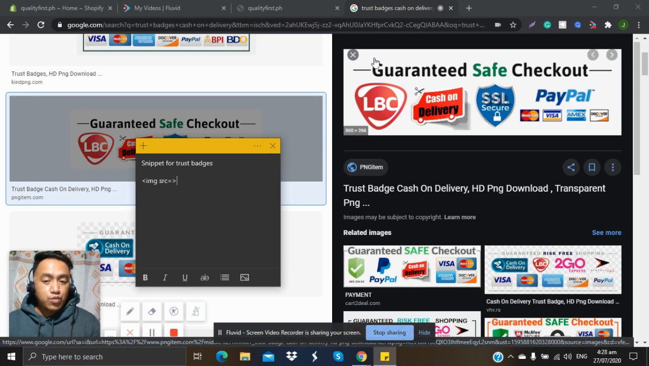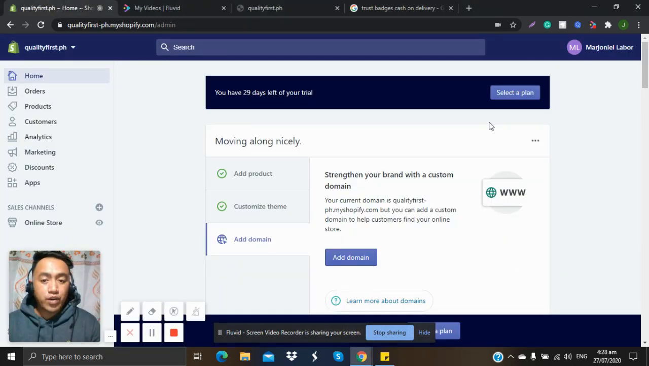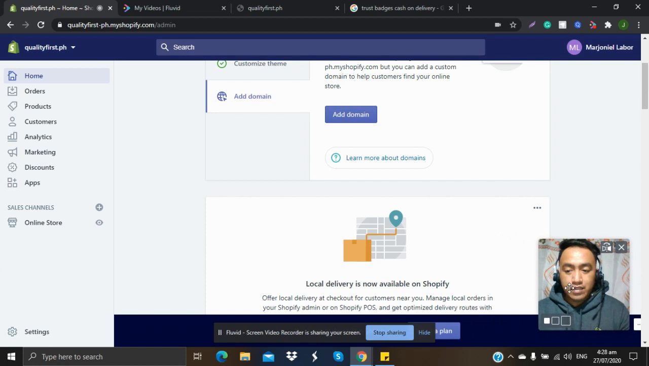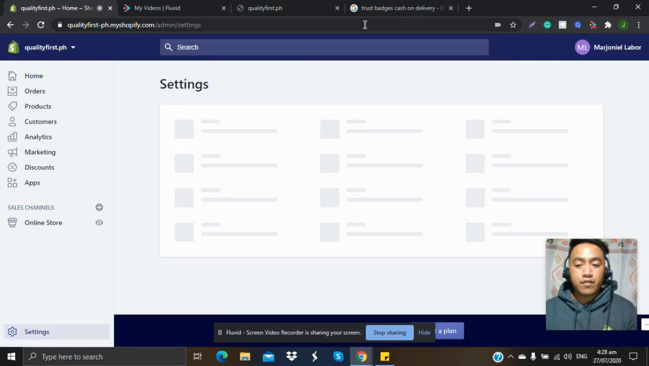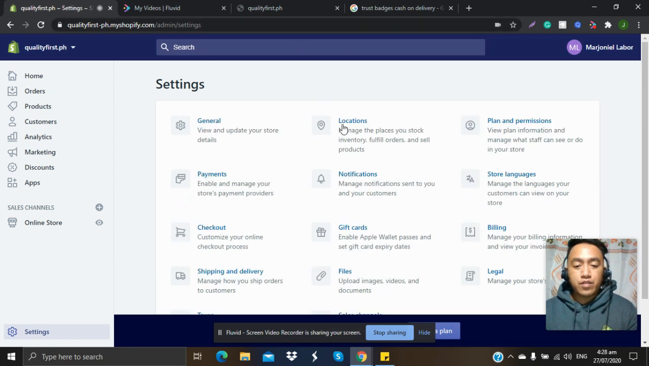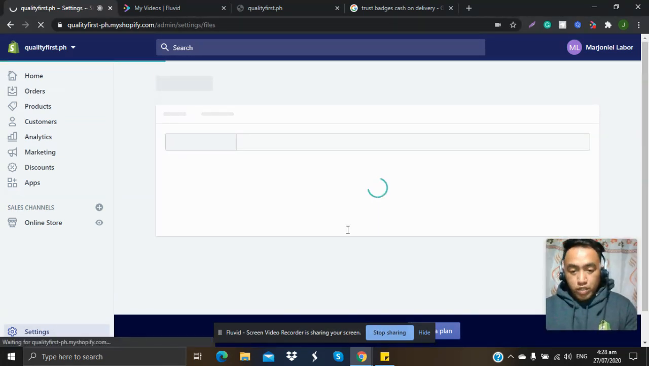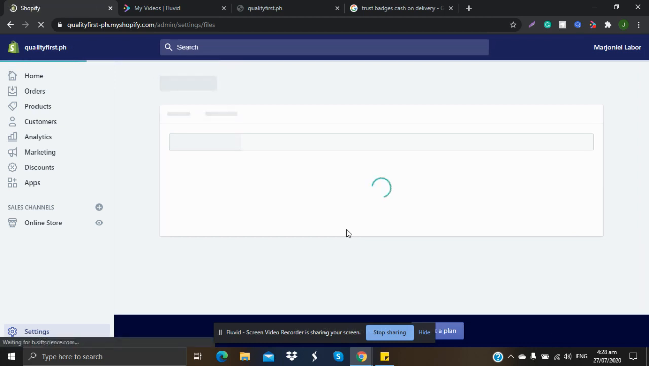So, susunod na gagawin natin is pupunta ka lang sa Shopify store admin mo. Ito yung home admin mo ng Shopify mo or yung dashboard mo. Next is pupunta ka lang sa settings. Pagkatapos, punta ka lang dun sa files.